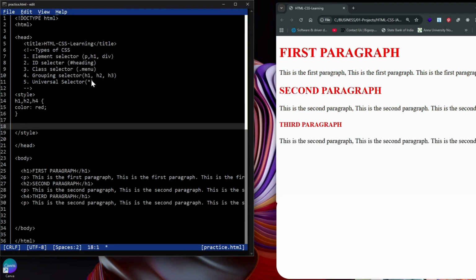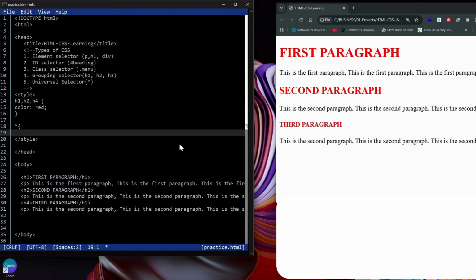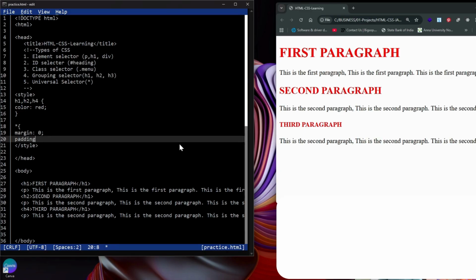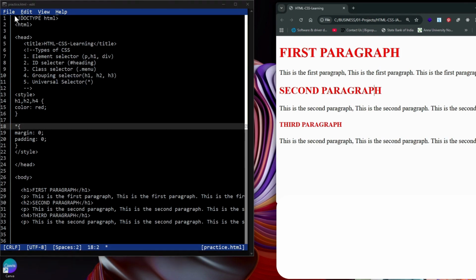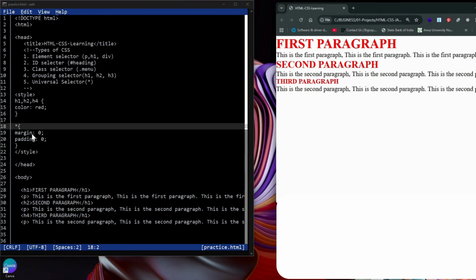Universal selector uses an asterisk. Asterisk is nothing but you are going to give margin, padding, all. Universal selector using margin 0, padding 0. This margin and padding I will explain to you in the next class. Just simply, the concept here is the universal selector, you have to use star. Now I say save. Now you see margin 0, padding 0, all become very close to each other.